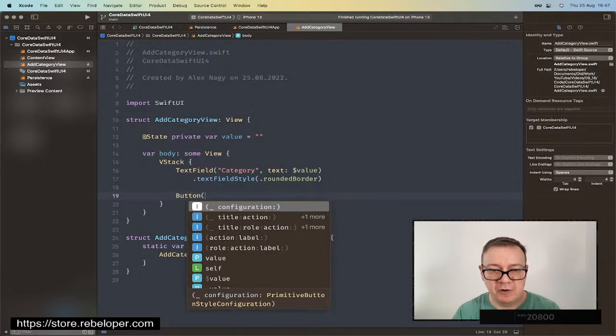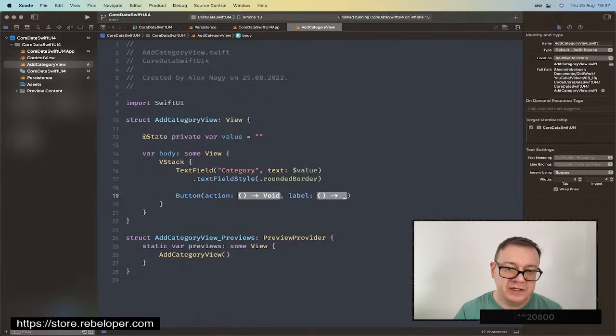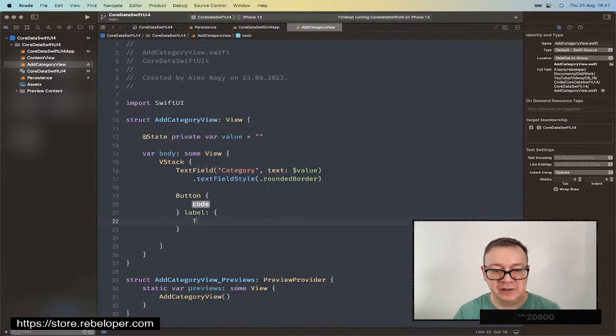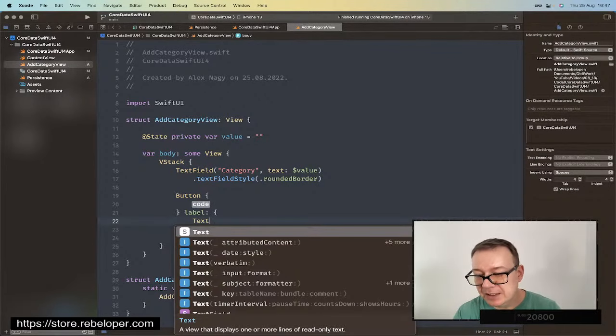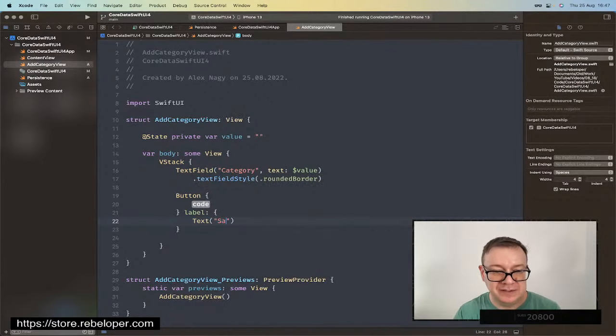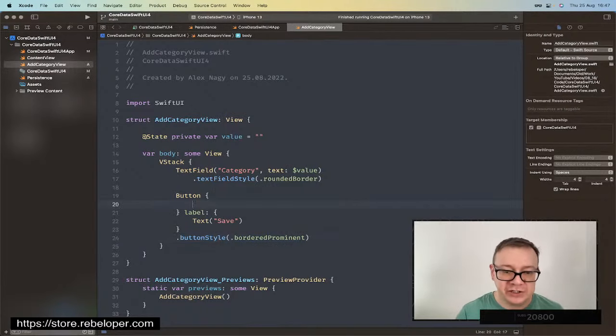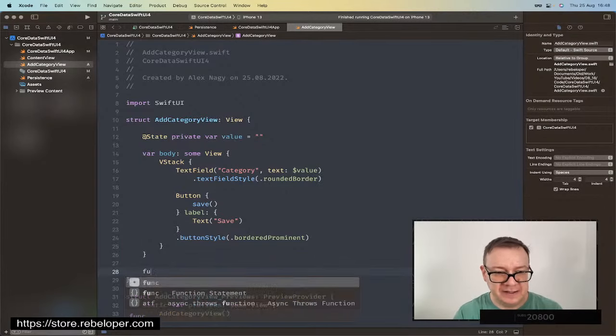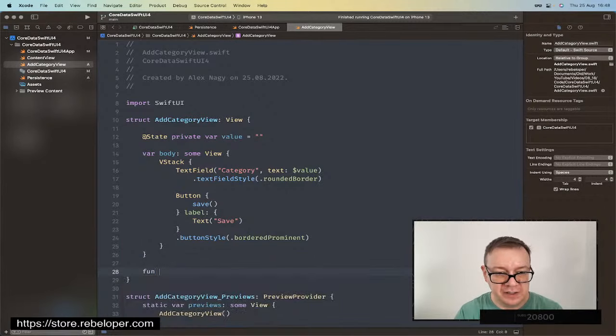Finally, we want to also have a button. So we have our button. I always use the action and label because then the label could be anything. Currently, I'm just going to have save. And also, I'm going to have a button style of border prominent. Now, on the action, let's just have a save function. So just copying that out, pasting our function name right over here.